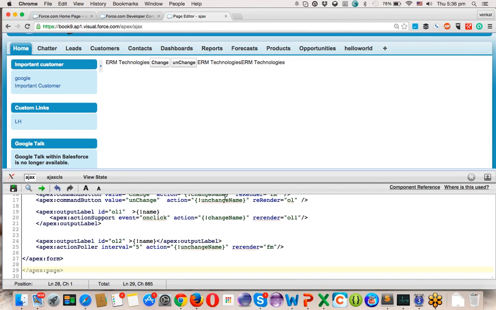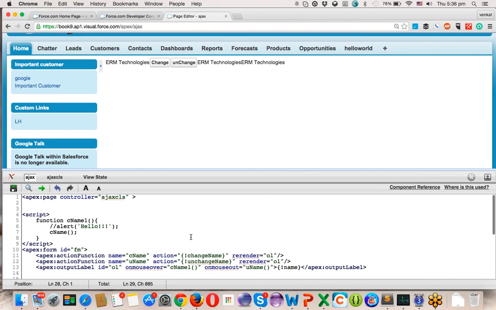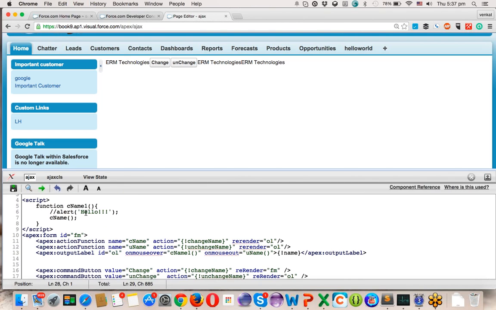Bro, can you explain the flow initially? Can you go a little up? Yeah, the flow from the script to the Apex action functions. See, I'm not calling directly from CNAME. What happens is CNAME1 is calling from here.